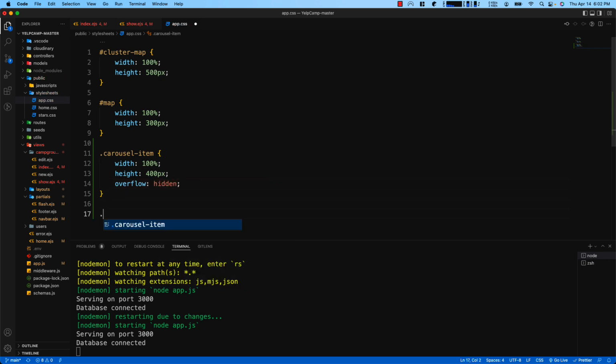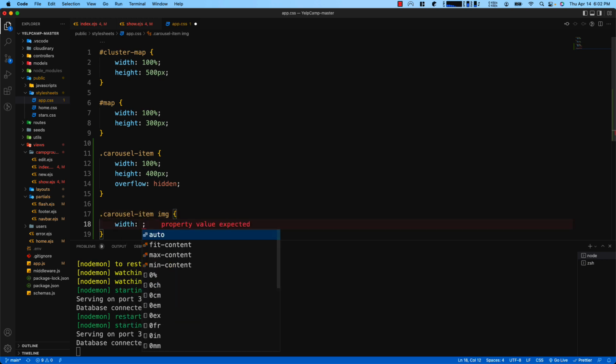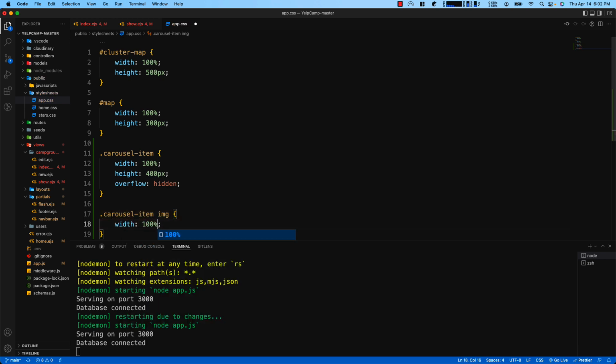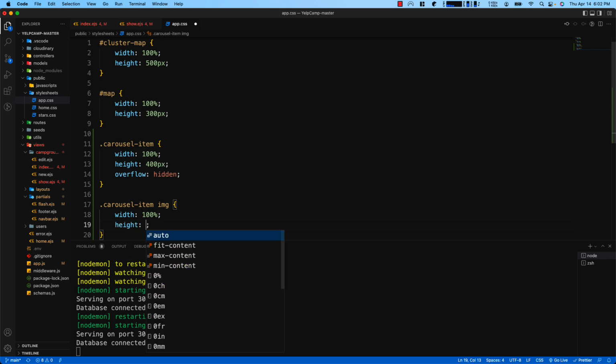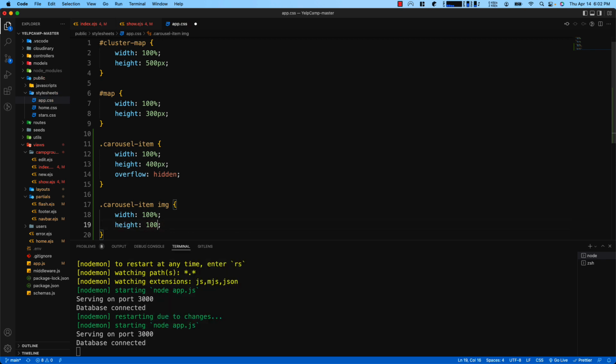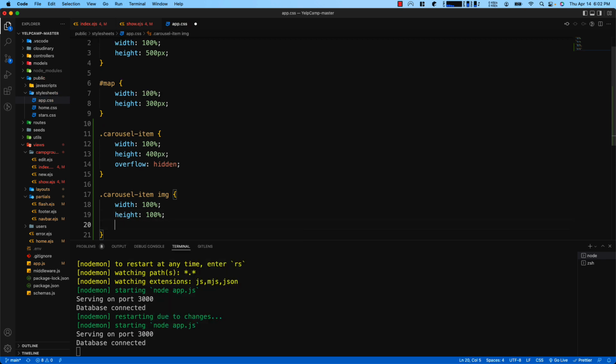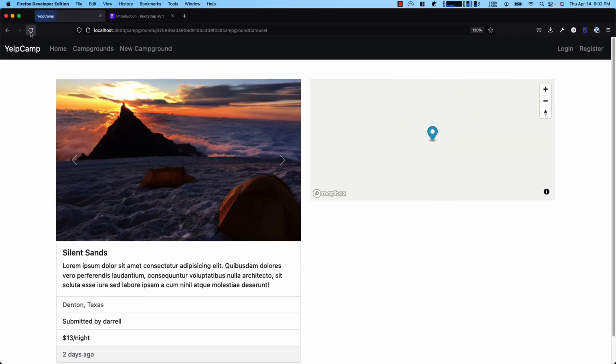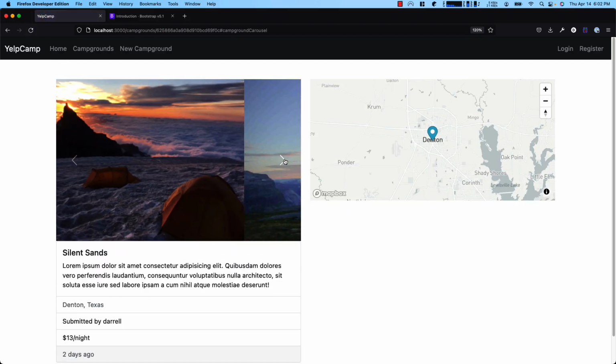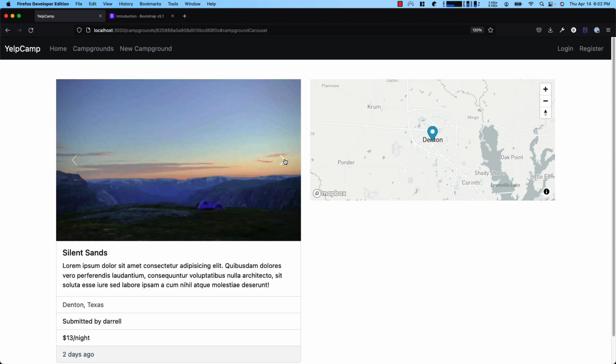And then here we'll do carousel item image, set the width to 100%, the height to 100%, and then do object fit, and we're going to do cover. We'll come back here, we'll refresh, and now your images are at a fixed height.